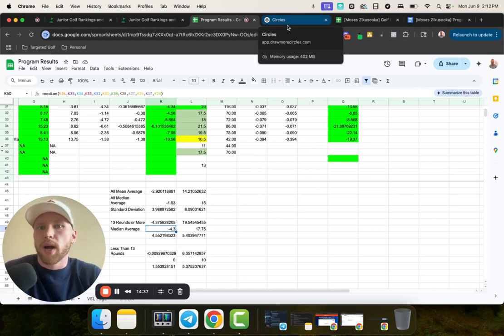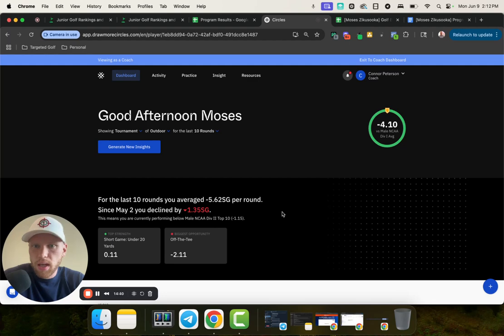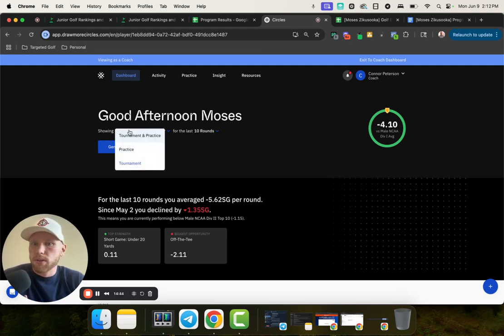Now, once we are tracking, what does that look like? I'll take an example of one of the students here. And so I like Draw More Circles. I think they're a really great tool.